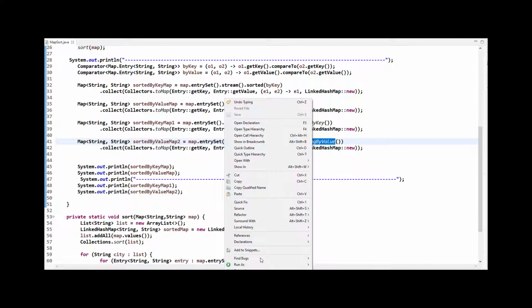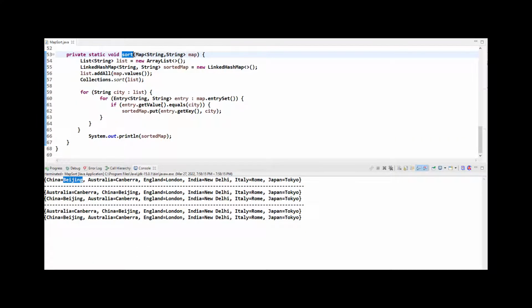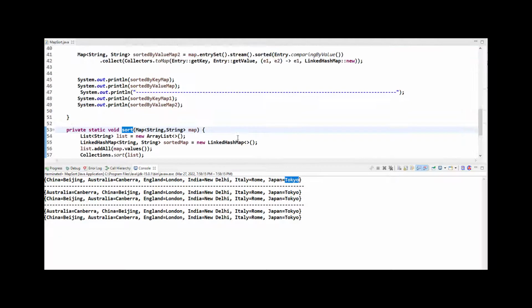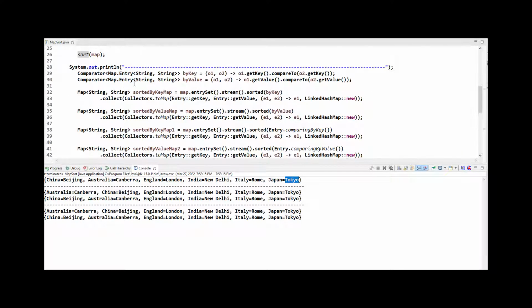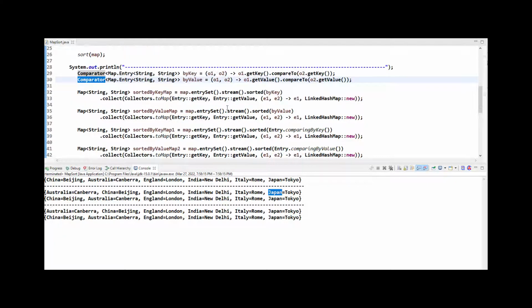Let's run this and see how it looks. This is the result of our sort method. So we sort by value. We have Beijing, Canberra, that is B, C, L, N, R, and T. Next, we have our custom comparator. This is the result. So by value matches the sort method result set, and by key we get A, C, E, I, and Japan.